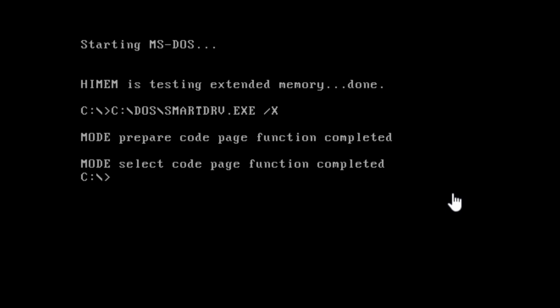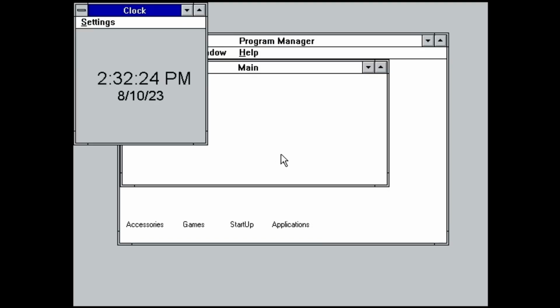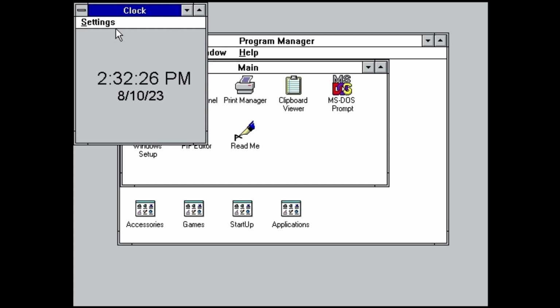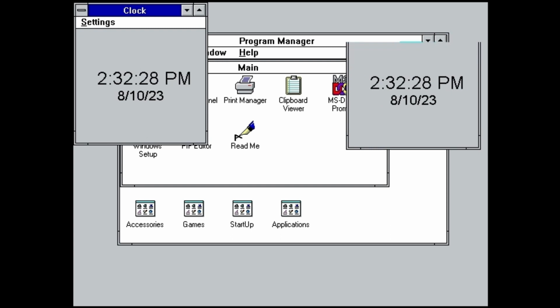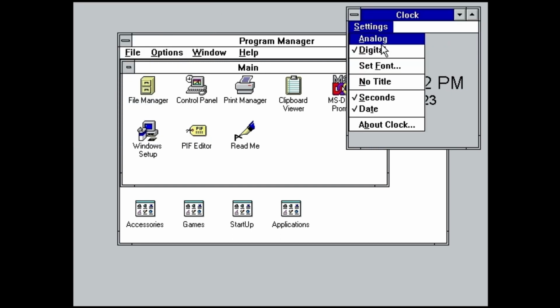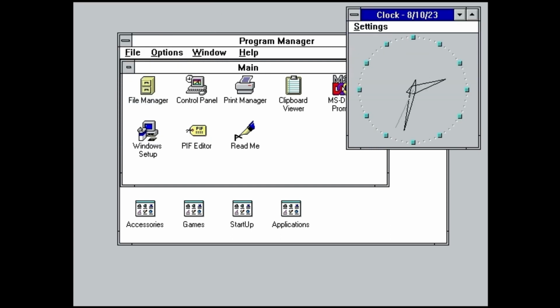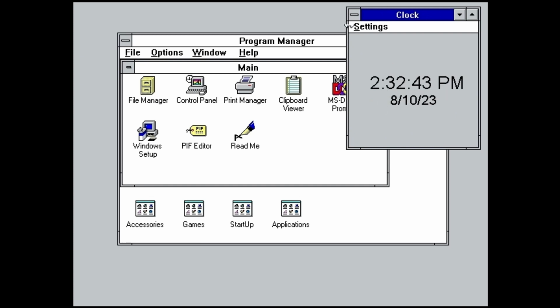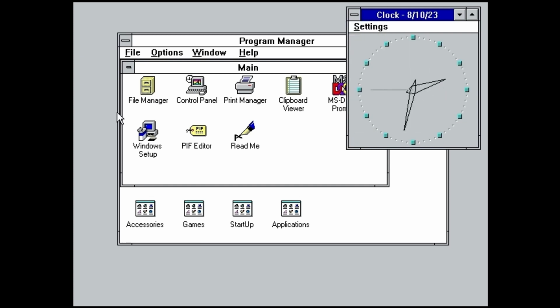Okay, and now, oh, I forgot to actually enter the virtual machine. Now I'm gonna type in win, and then on startup the clock shows up, which is in my opinion really cool. I'm gonna set it to analog because I just like the look of the analog more than the digital. I don't know, it's just bland with the digital.